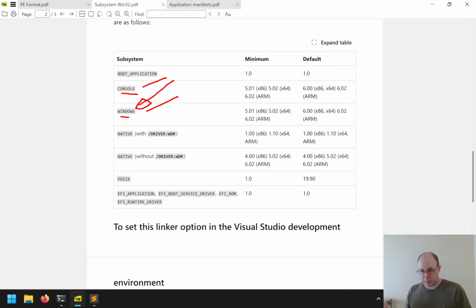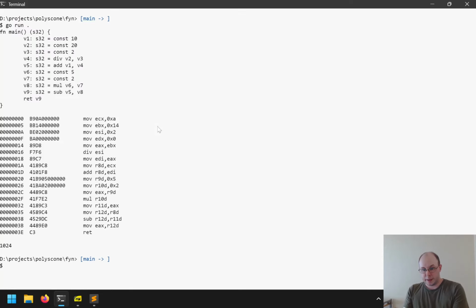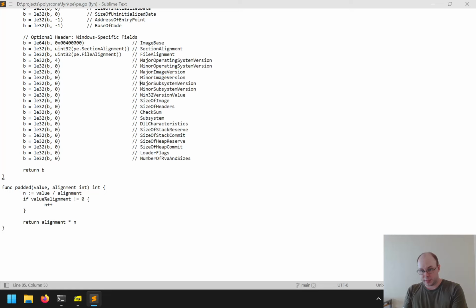Basically, if you want a console application, you need the subsystem for console, and the minimum for that on x64 is 502, so 5.2. And then for Windows, x64 is also 502 as the minimum. It says the default here is 6. I assume that's the default that the MSVC linker puts in now, but we'll go for the minimum here, which is 5.2 for x64 for the subsystem version. So we'll say 5.2 here.